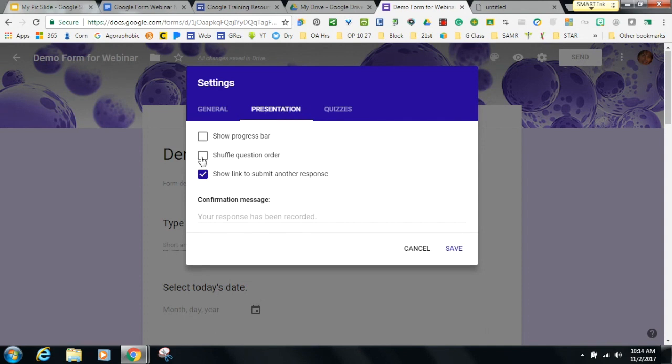Now, remember I was talking about features that would potentially decrease cheating because it's in a digital form. We can shuffle the question order. So every student would get the quiz in a different order. My question 1 wouldn't be my neighbor's question 1.